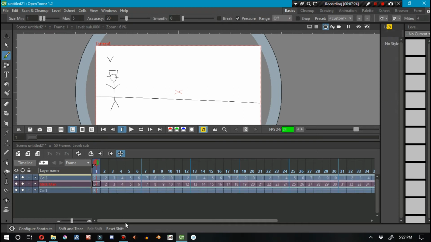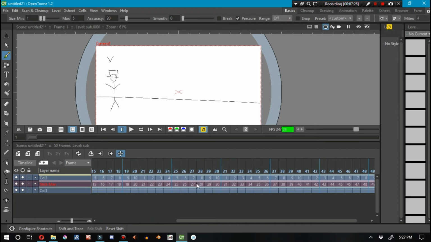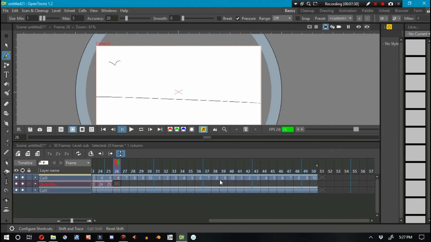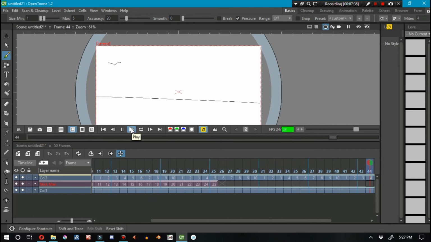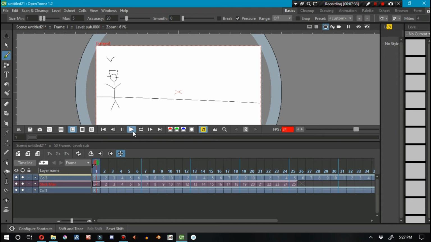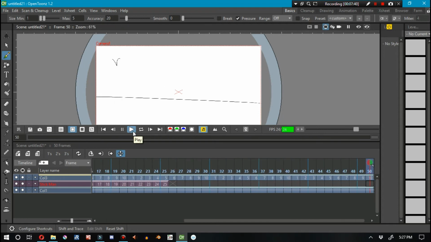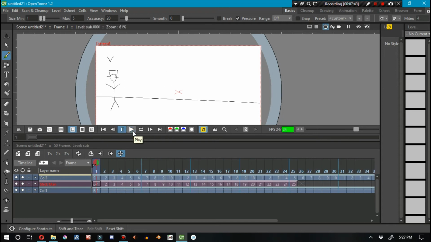So let's exit out of the sub X sheet. Now let's suppose that you delete frames 26 through 50, okay? So we play the animation outside of the sub X sheet, and what we see is a stick figure man slide halfway across the screen and then just disappear for the remainder of the animation.